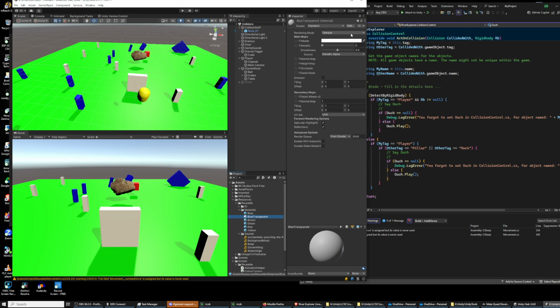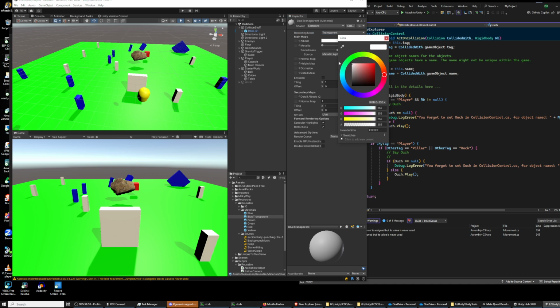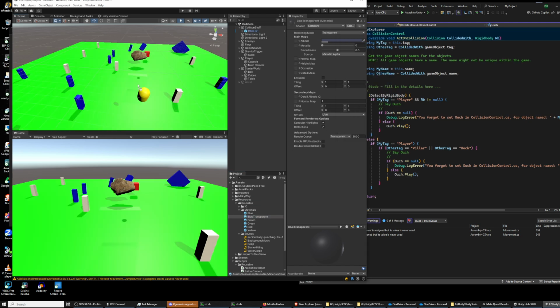Anyway, so we're going to go up here on blue transparent. You can name them anything you want, but if you get too far away from what I call them, you might get confused as to which one you use. Then we're going to set this, obviously, to transparent. And then I'm going to pick a blue. And then we're going to change the alpha down. Oh yeah, it's not doing it because it's not on that. So let's move that onto that cube. Okay.